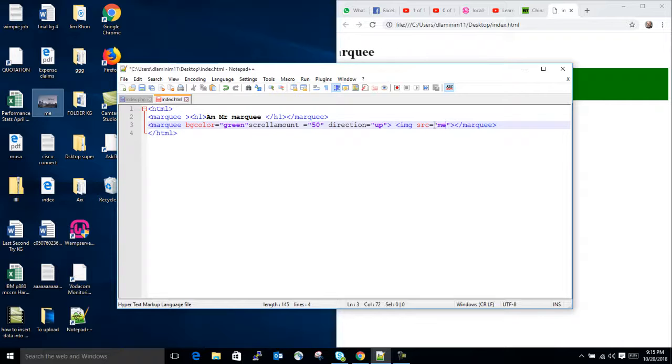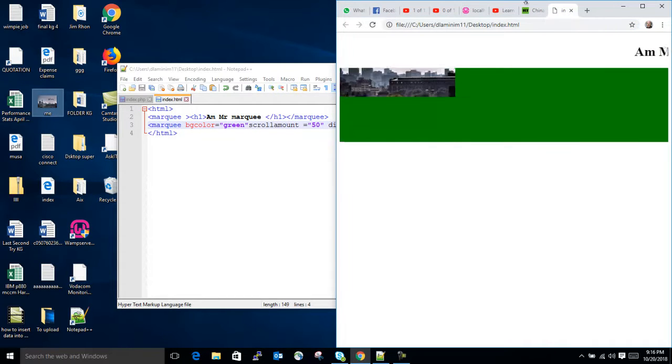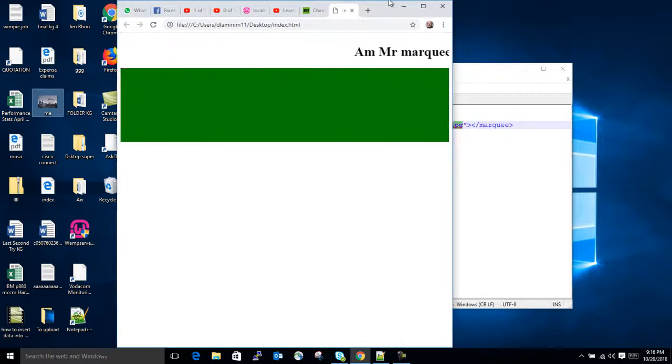Don't forget the file type. It's going to be .jpg, so make sure that if it's a png, you put .png here. If it's a gif, you put gif. If it's a png, you put png. Let's see if our code is working. Yes, absolutely, it works 100%.